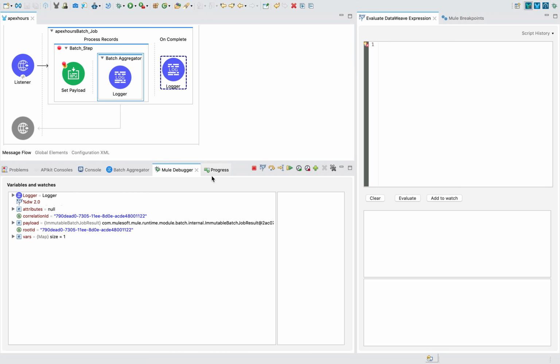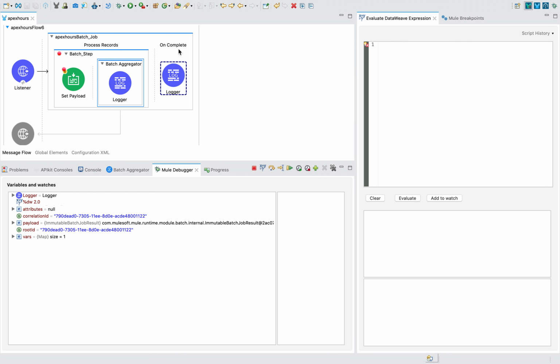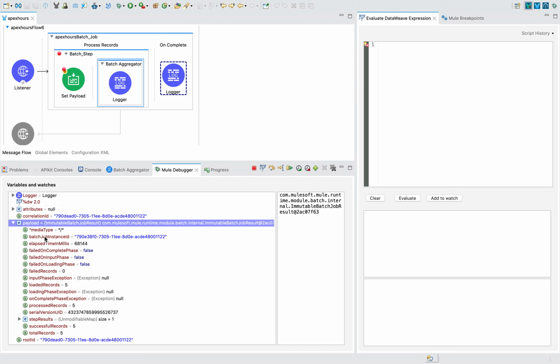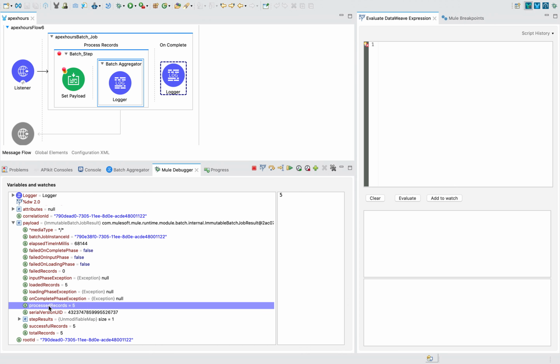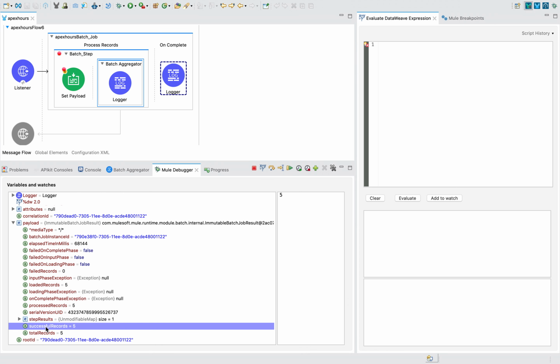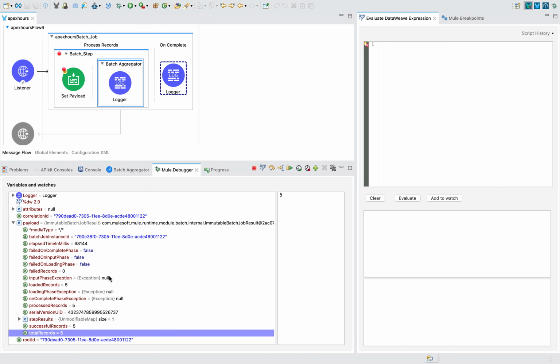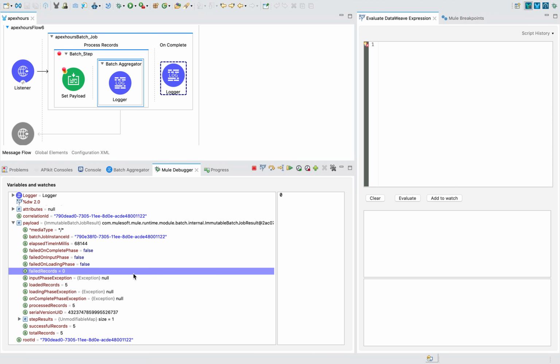Okay, now next, one of the compulsory asked questions is, what is the payload value at the on complete phase? I told you the payload value is always the statistics. You can see here the payload value is an immutable batch job result, the type itself. If you go to x plus y and click type of payload, it says object, and it gives all the values. Can you see here how many records are processed? 5. How many of them are successful? 5. How many total records? 5. How many failure records? 0. These are all statistics.